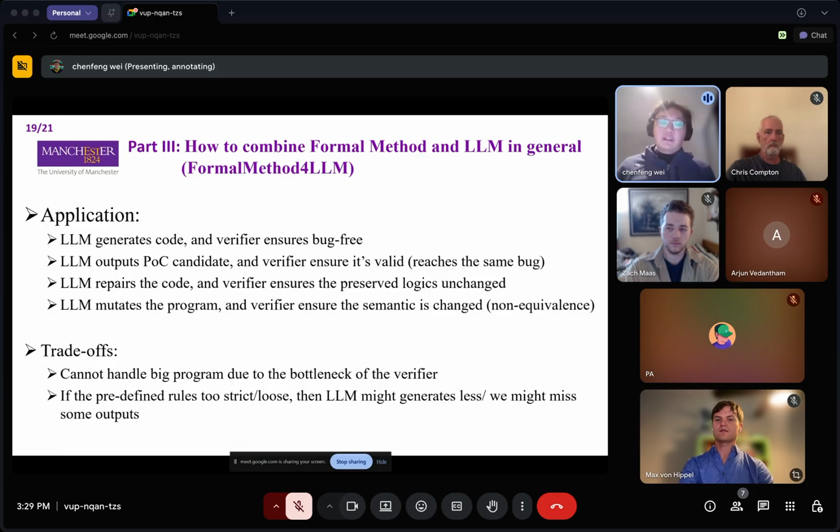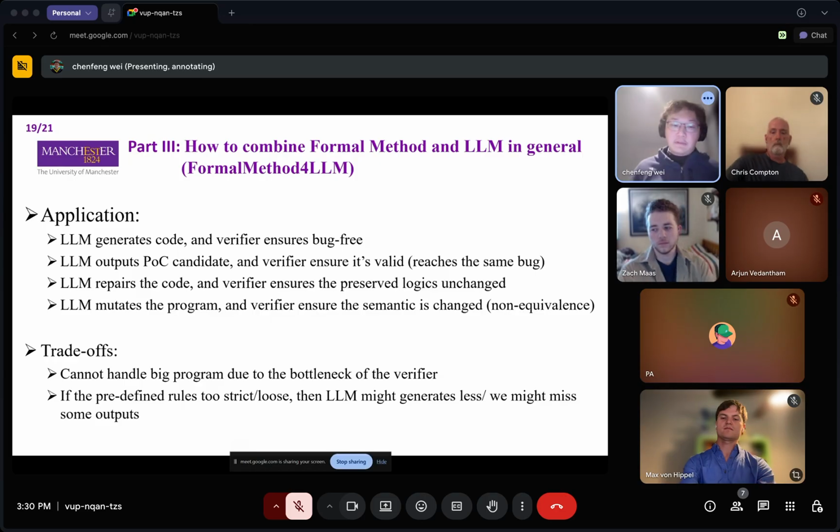Or the LLM mutates the program. It's like mutation testing, where you inject faults into the program. For the mutated program, the verifier ensures the semantics actually change, so it's not an equivalent mutant. But we have some trade-offs. LLMs are good at handling big programs, but verifiers are not. The verifier cannot handle big programs, due to the bottleneck of the verifier.